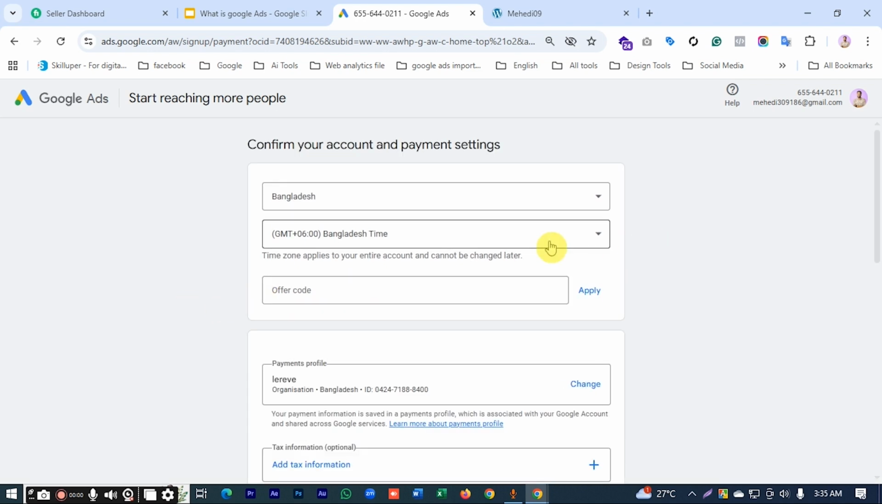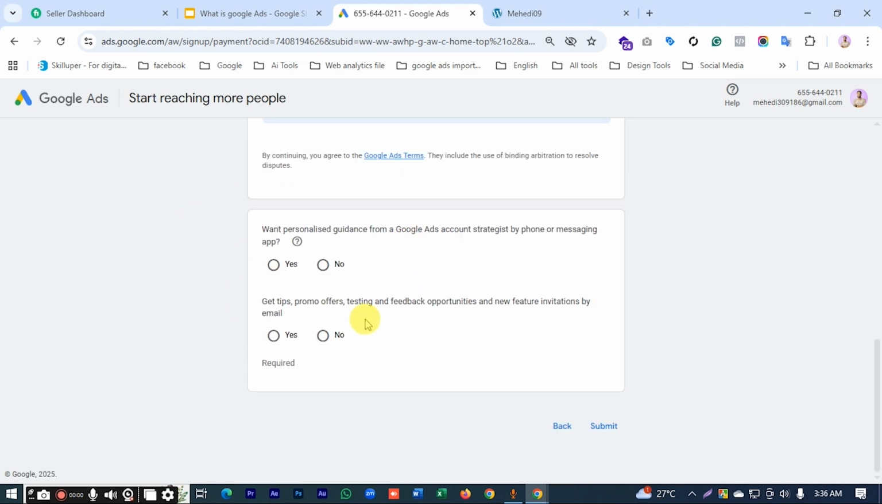Here it opens a new window and says confirm your account and payment settings. So here are two options. First, Google says do you want personalized guidance from a Google Ads account strategist by phone or messaging apps. Google says if you want to receive Google updates by your phone number, then you click yes, or if not, you click no. I don't want that, so I click no.